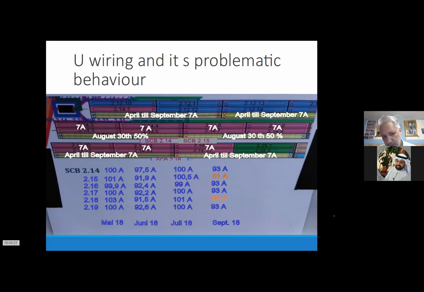So the ratio is also changing according to the months: May, June, July, September. So you see sometimes in July it's actually picking up quite nicely. It's almost 100 amps. That's doing similar to May. June is a little bit more cloudy. So it's changing.